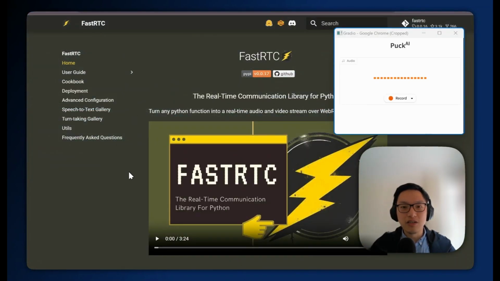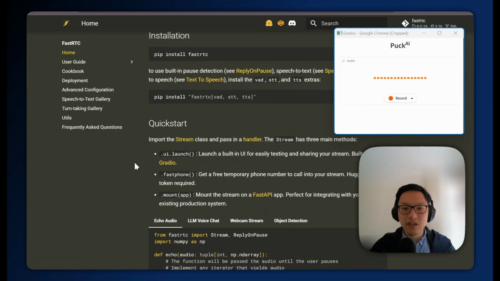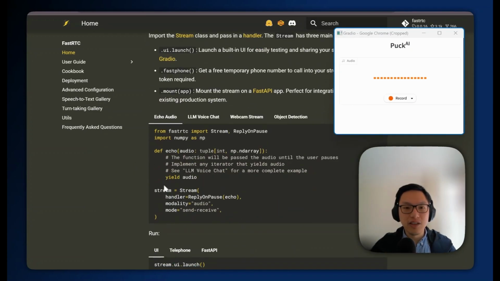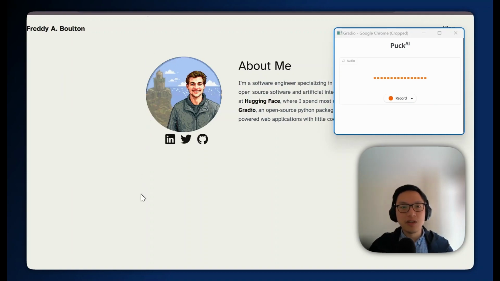So here we have Fast RTC. A very early alpha version at the moment, but then again, it's already got 3,000 stars. So really cool, quick and easy way. As you can see here, just a couple lines of code, especially this stream instance here, which lets you build out your whole interface. So I'd recommend checking it out. And it's by this chap called Freddie Bolton, who's at Hugging Face and works with Gradio. So yeah, I think that's really tight integration.